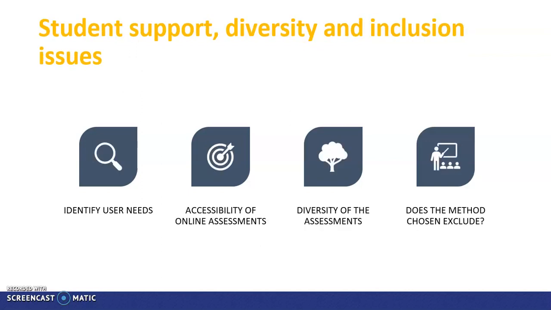So as far as student support goes and thinking about diversity and inclusion issues, there are some key considerations and key planning structures to think about in advance. So the first thing you need to do is think about identifying the user's needs. So who are your learners? Who are the students? And what do they need to do to be able to access and be involved in the assessment? Then there's the accessibility of online assessments. How easy and adaptable are the tools that you're going to use for online assessment? Are they able to be adjusted for personal needs? Are they able to be viewed in different ways, etc., etc.?